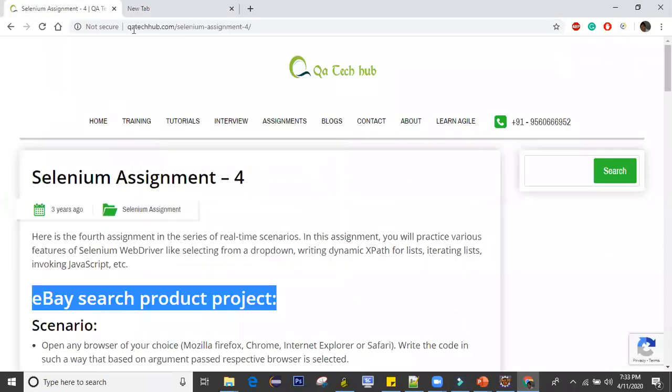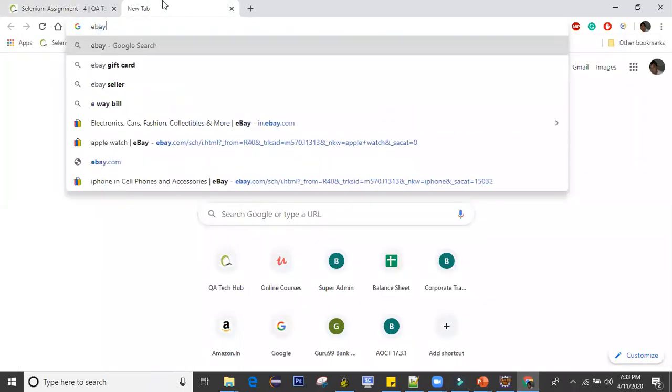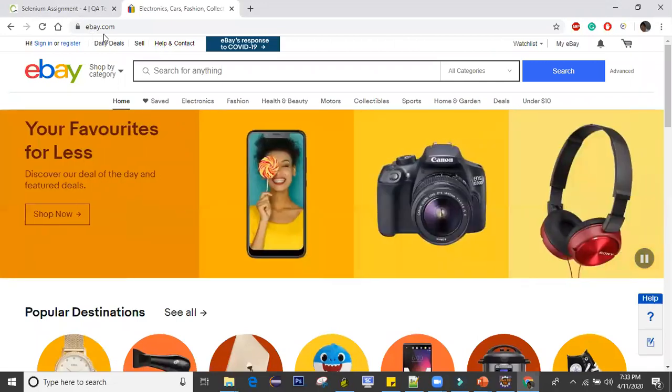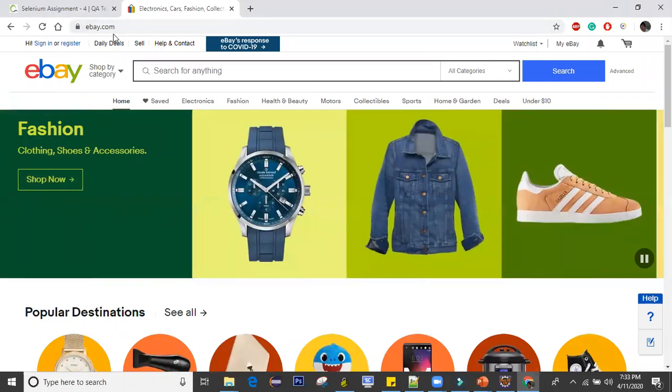Okay. So what we're going to do is we're going to open an e-commerce site. Preferably here, I'm going to open eBay. So just type ebay.com. It will redirect it. So I've opened ebay.com. You can also go to in.ebay.com. That is the Indian version of this, or you can simply go to ebay.com.